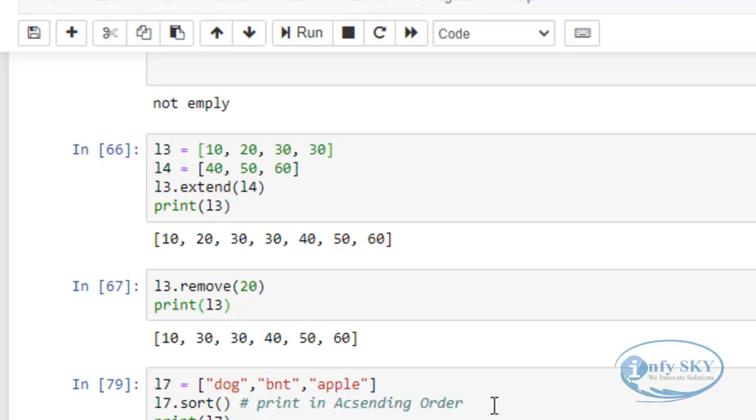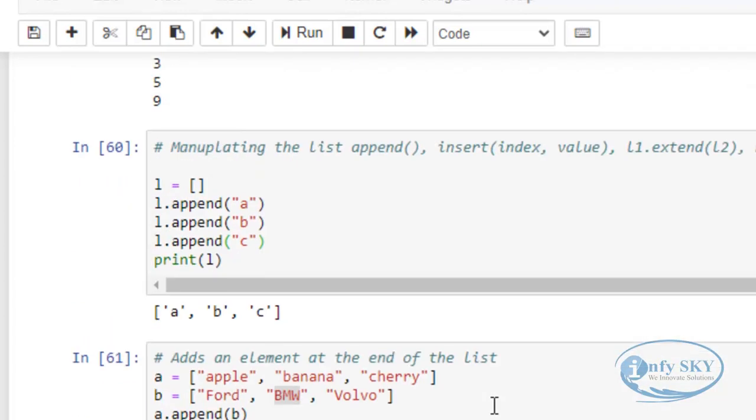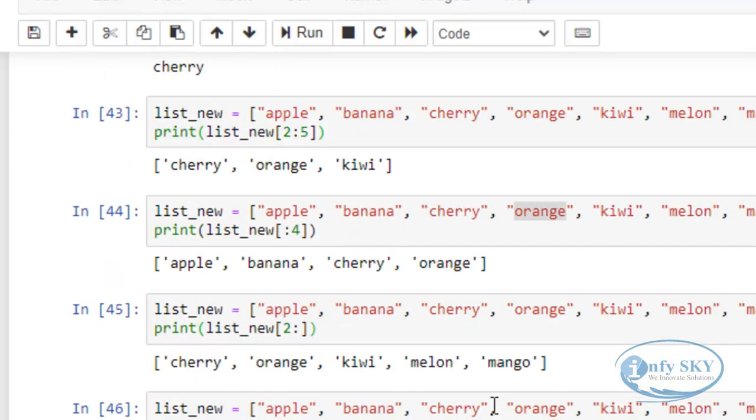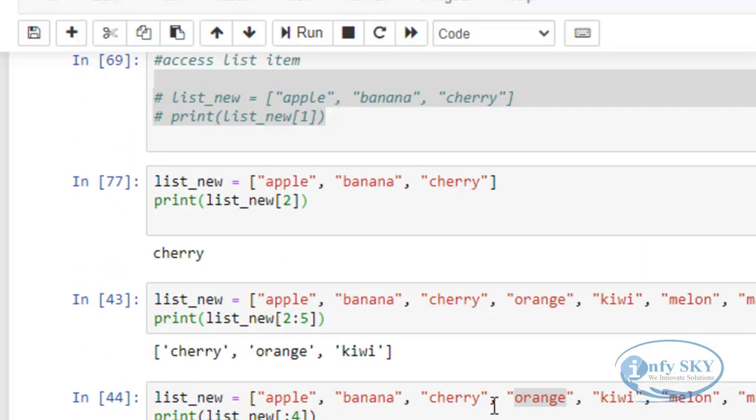Okay, so this is about the list. You can search for more examples in Google, you will get them, and you can solve them. This is the basics of list. So I hope you got all the things.